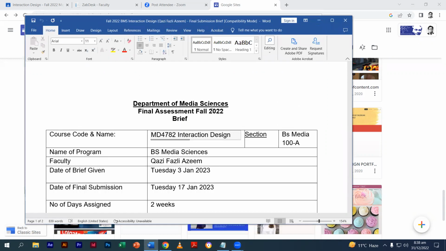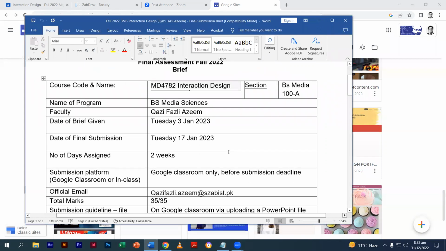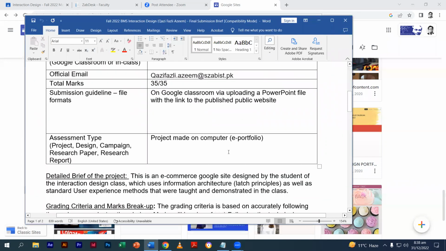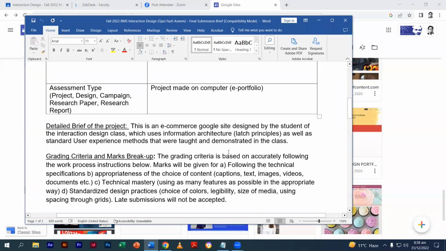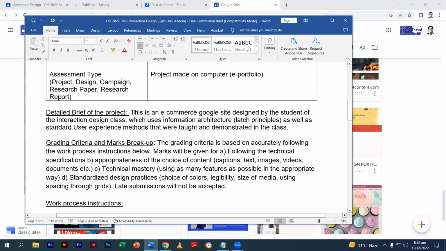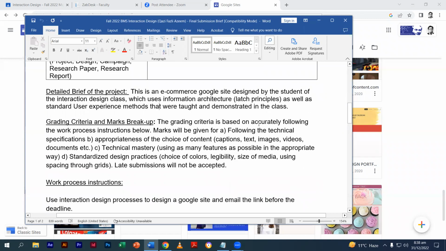So the first thing is, okay, what is the brief? The brief is, you have to design an e-commerce Google site using Google Sites. You are the student, or traditional design, which uses information architecture as principles as well as standard UX practices you were taught and demonstrated in class. Grading criteria is based on etc.